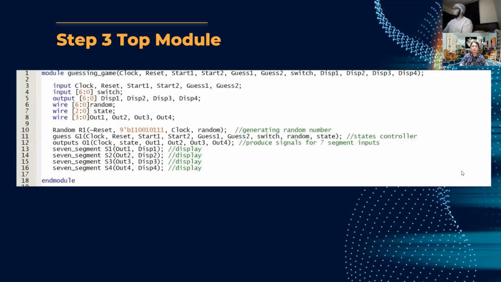Next is Abdul Hilmi, and he will explain step 3 for our project. Okay, thank you, Omar. In step 3, we are discussing the coding, how we built this guessing game machine. We start from the top module, as you can see.